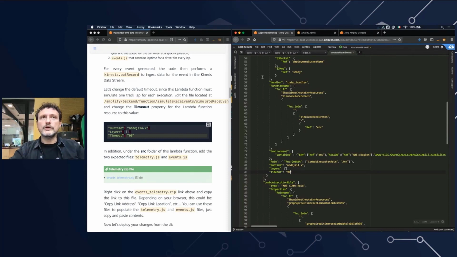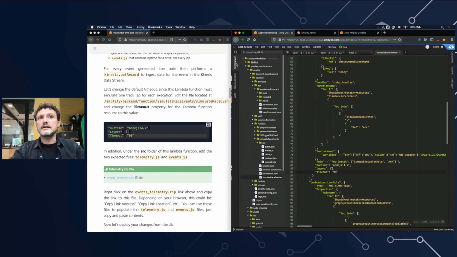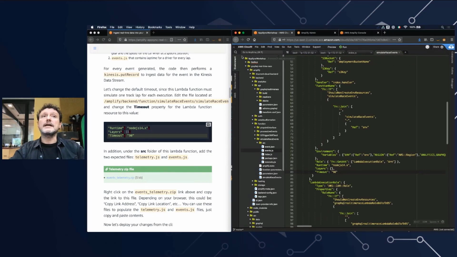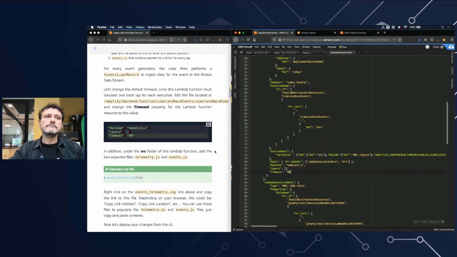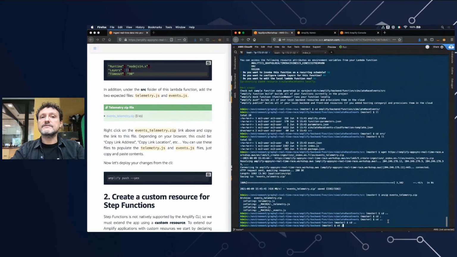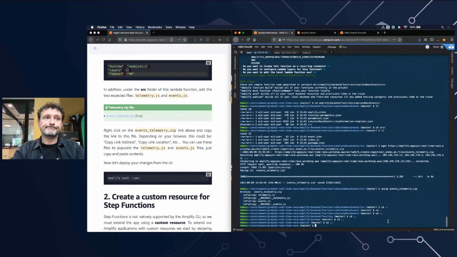Because basically what we're doing here is, again, this Lambda function is going to simulate a single lap with all telemetry data. If we go back in the events, as you can see, lap time is about 85 seconds, 84 seconds. So that's why we are setting the timeout to 90 seconds. And then what we can do is amplify push, so we can ask for provisioning this Lambda function. Just copy the command here.